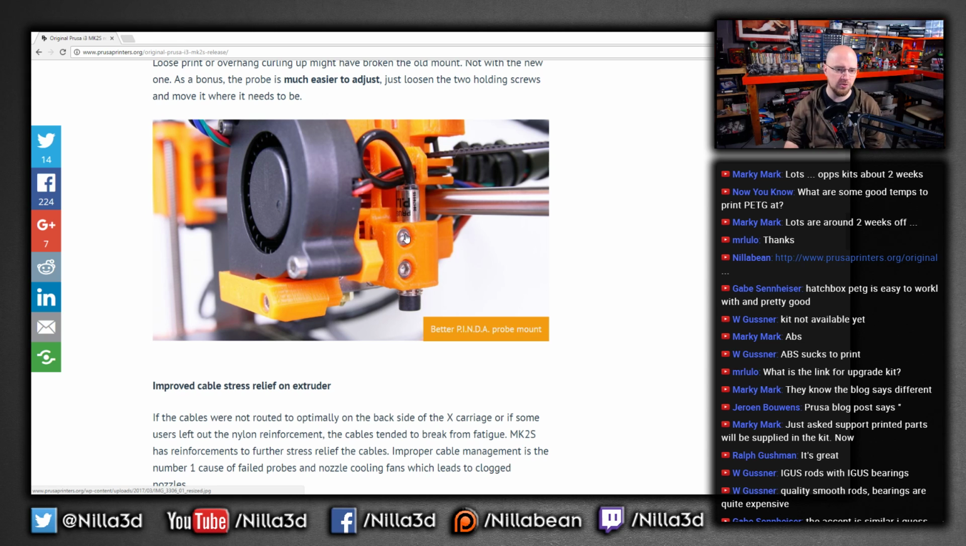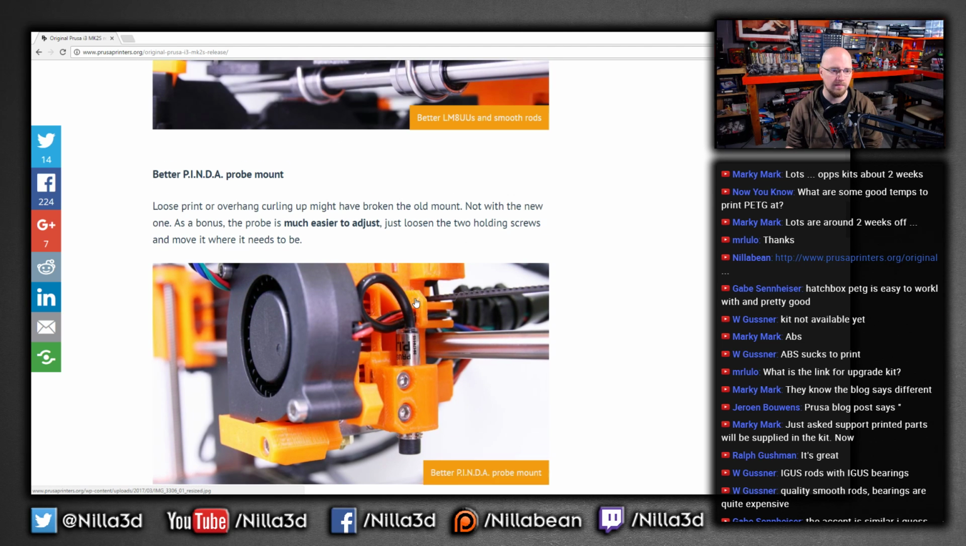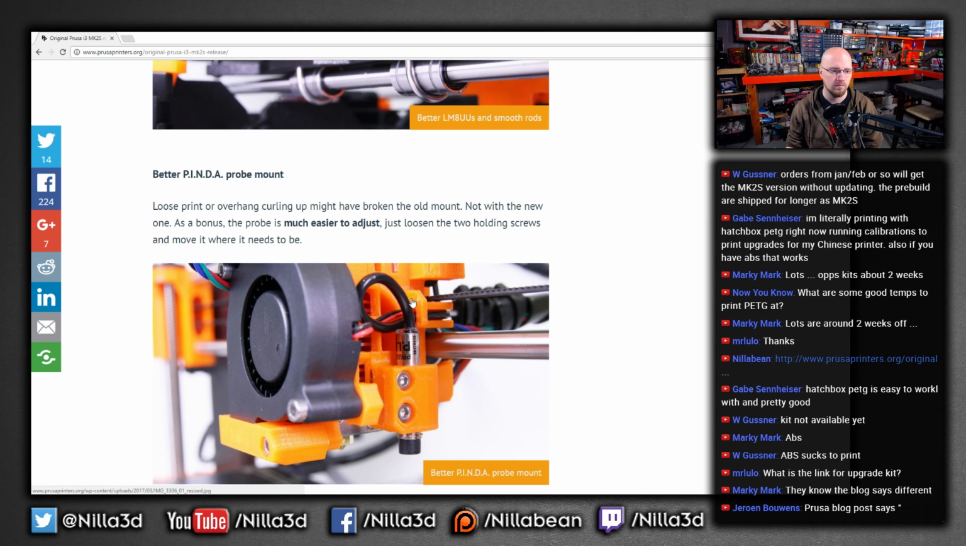I was going to say it'll be easier to adjust, but I wonder, because the Pinda is threaded, if they have a bolt or a nut captured in there and the Pinda still screws in and out, or if it's just a friction fit with this plate. I wonder how exactly they did that. According to this, you just loosen the two holding screws and move it to where it needs to be. So I'm guessing they don't have a nut captured in there. So it's just a friction fit, which I think will be good.